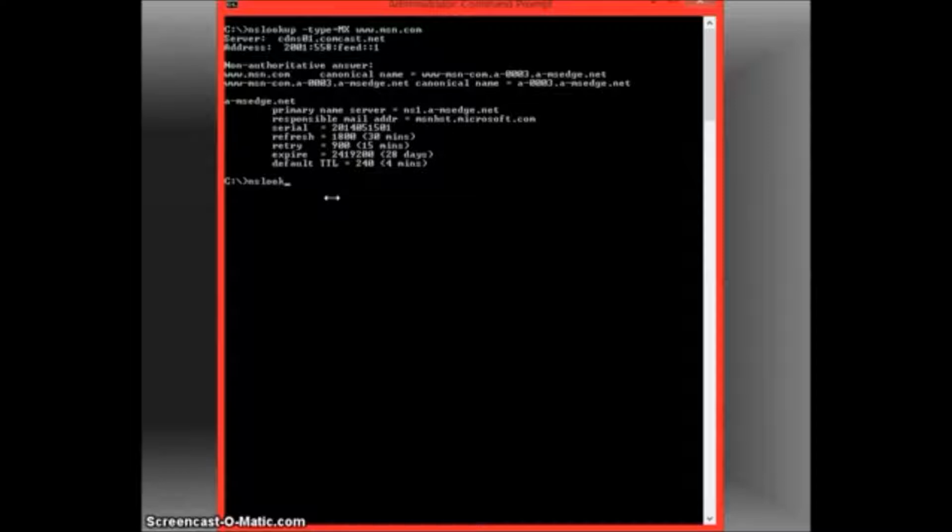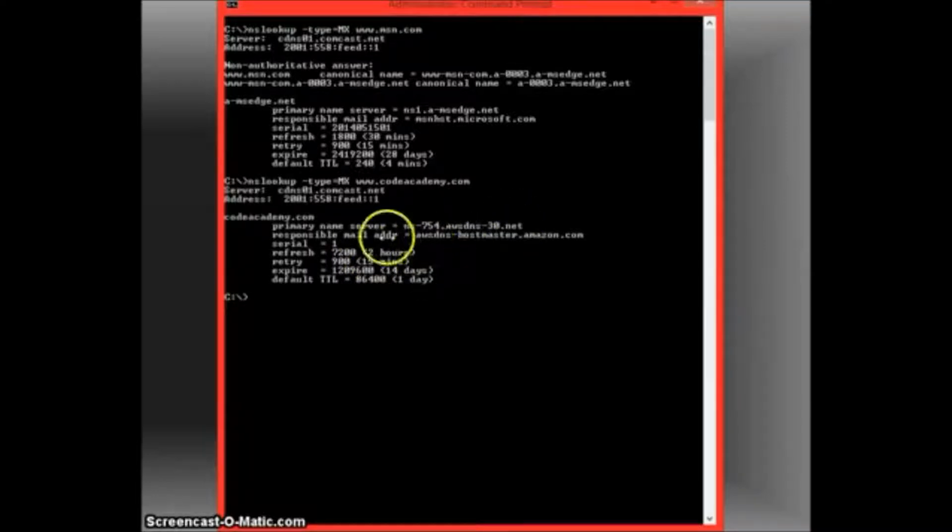Again, this is the primary name server of msn.com, and we can do this again for a different network. If we nslookup type equal to mx at Code Academy, we're going to get a different primary name server, which will be declared at the top of the line under where it says the name of the actual server. And again, don't worry about refresh, retry, expire, or default TTL right now. We just need to worry about the serial, the responsible mail address, and the primary name server.